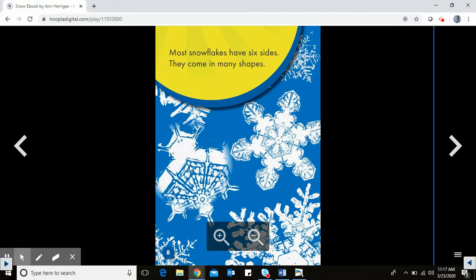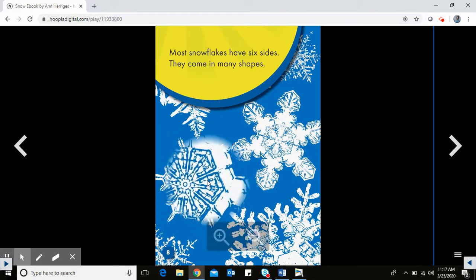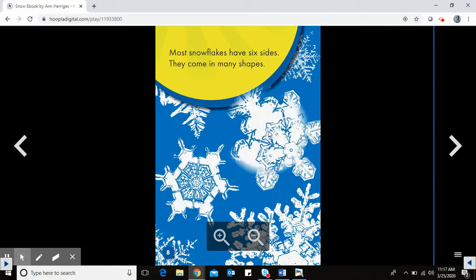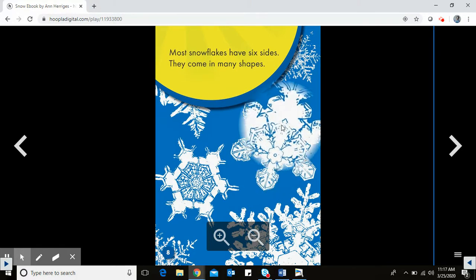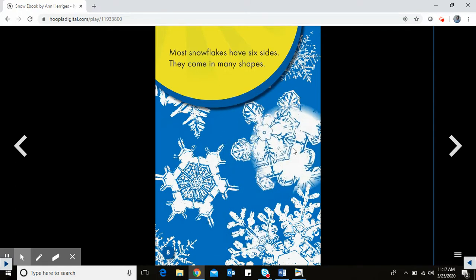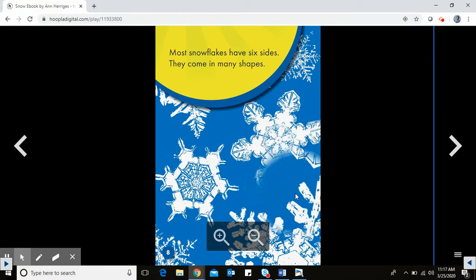And you can tell that each of these looks different. So here's one, and then here's another one. They look totally different. They still have the same 6 sides, most of them do, but it just looks totally different. And then this one over here looks like it has like tree branches. That's kind of crazy.